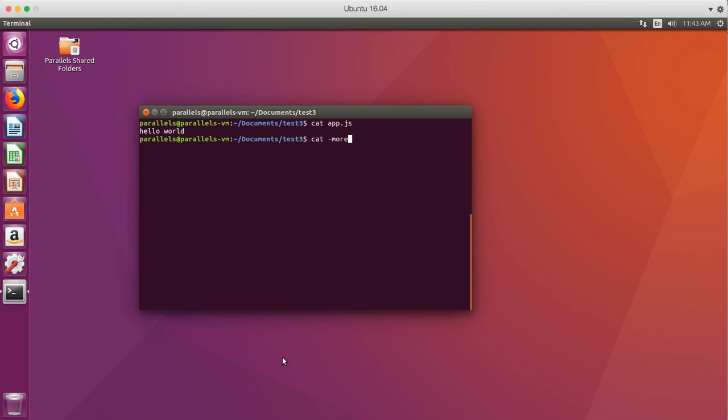And that's the basic commands of what you need to know for Linux to get started with the command line.